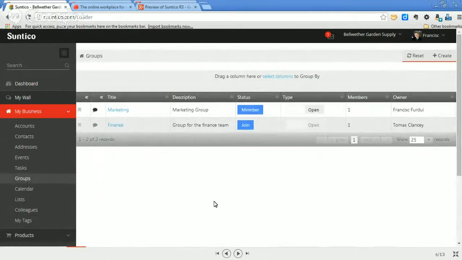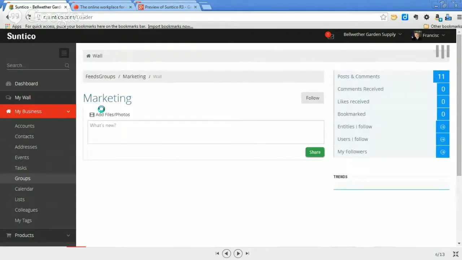Again, the difference here is that this information is internal within the company, so it operates more like Yammer or Jive or something like that. But again, the other difference is you can easily reference the structured business records within your company into your discussions.